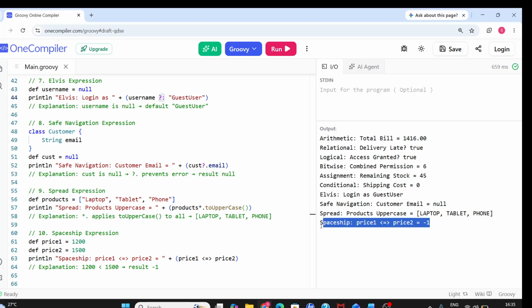So we covered here different types of expressions in Groovy.